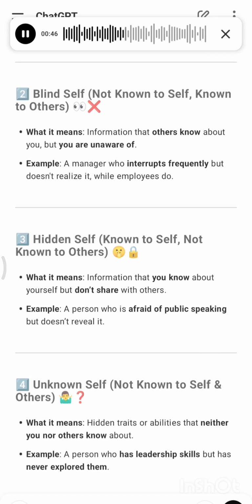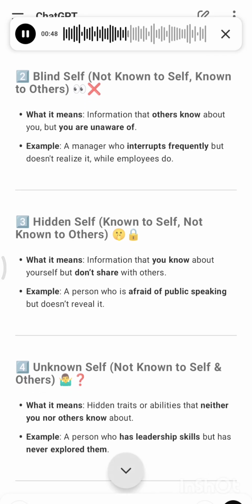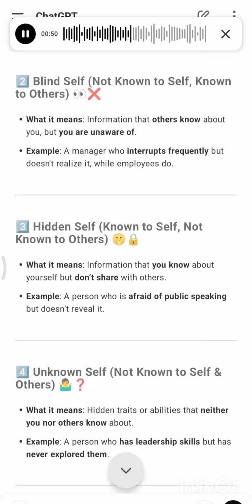3. Hidden self, known to self, not known to others. What it means: information that you know about yourself, but don't share with others. Example: a person who is afraid of public speaking, but doesn't reveal it.